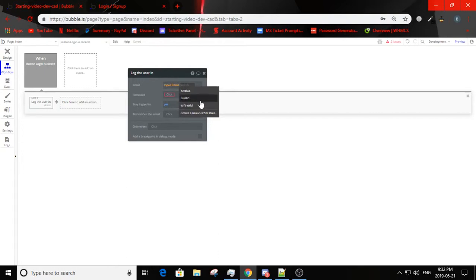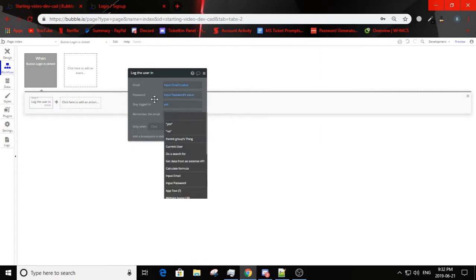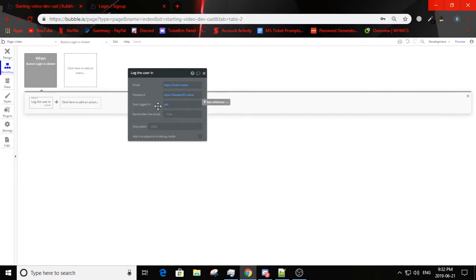Is valid and isn't valid is like a yes, no. We want the value, what's put in the box. Sign up with that email. So the value, same goes for password. Input password's value. Remember the email, this is your choice, yes, no. You can leave it blank. I'm going to leave it blank. Remember the email will be, if you log out, it will still display the email there. Kind of save it for you so you know what email you signed up with.